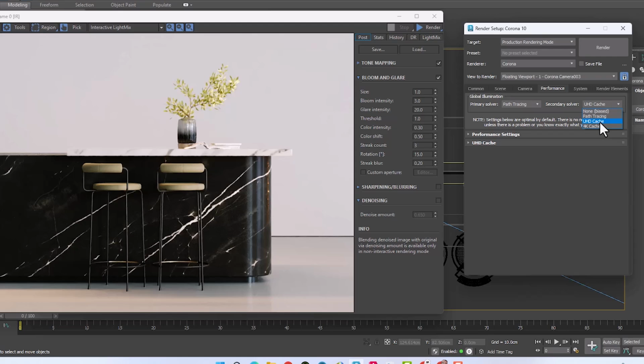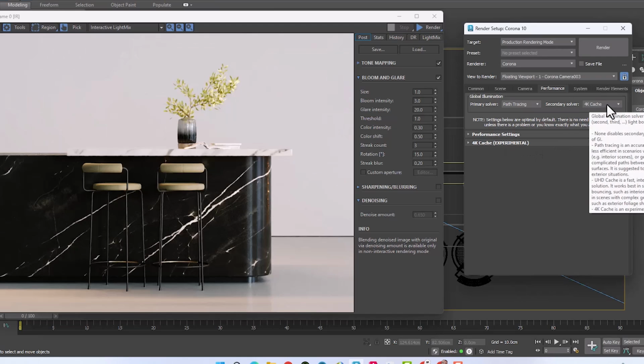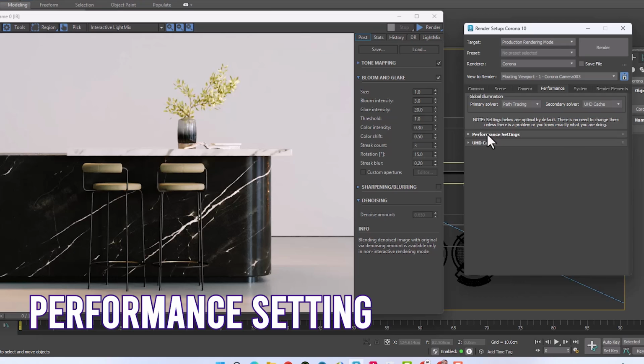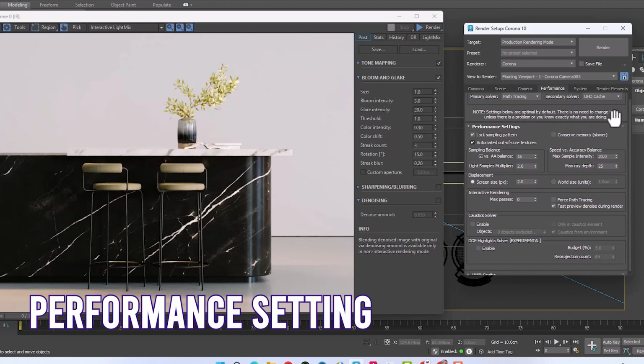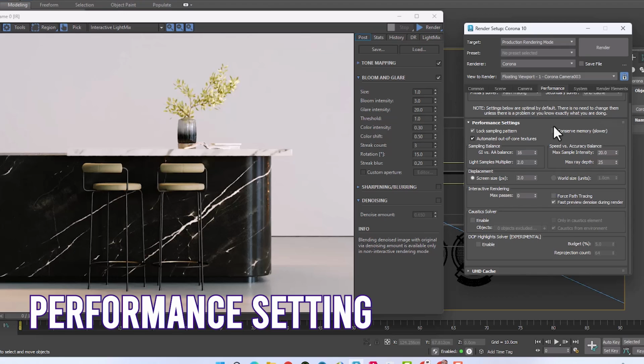This engine works great for indoor scenes and highlights. The 4K option has more accurate processing and less noise, but it is currently experimental and may have problems in some scenes. The path tracing option is not recommended, but it can be used for external scenes. In general, the same UHD cache gives a suitable output. In performance settings, we can have more detailed settings, which Corona itself said that the default has the best output. And there's no need to change them unless you have a problem or need to change them.